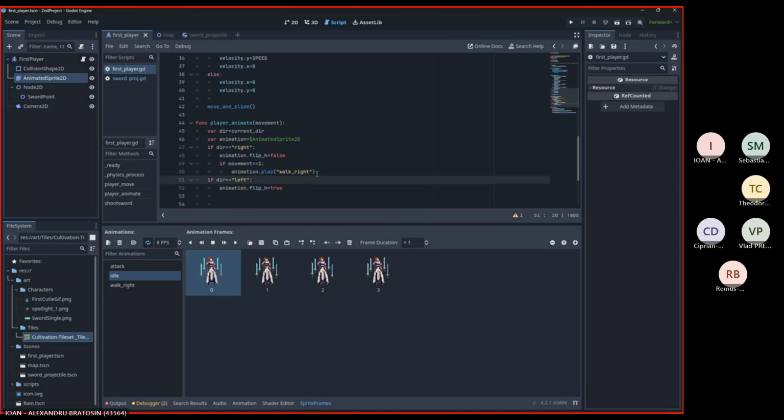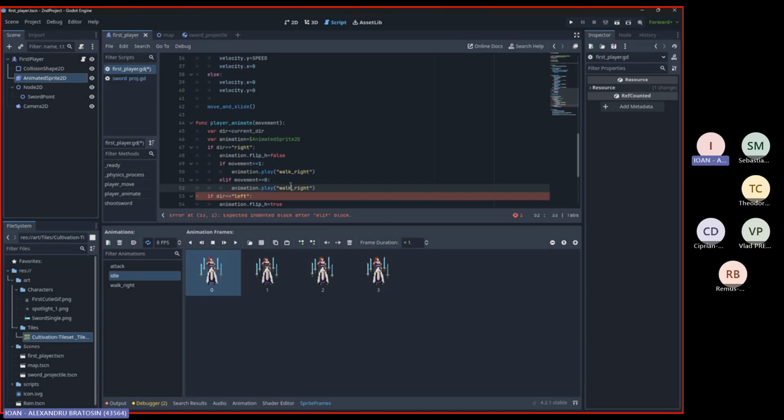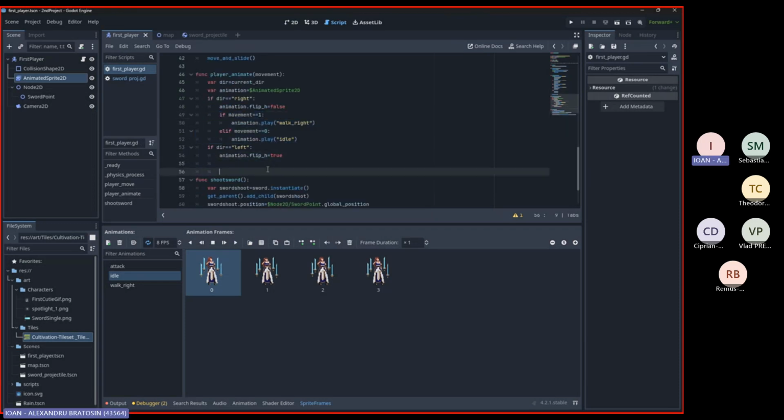Else if movement equals 0, we are going to play the idle animation. We want the idle animation. It's called idle. We're going to copy this, put it in direction left. We're going to use the same animation, but we just have the sprite inverted.